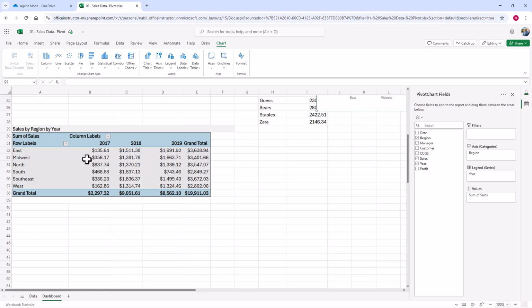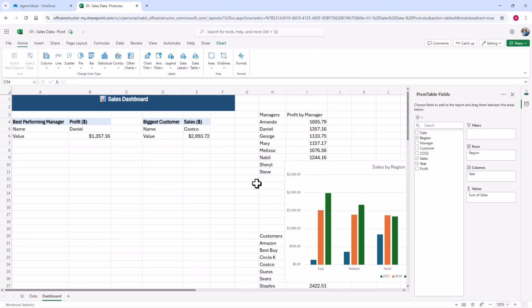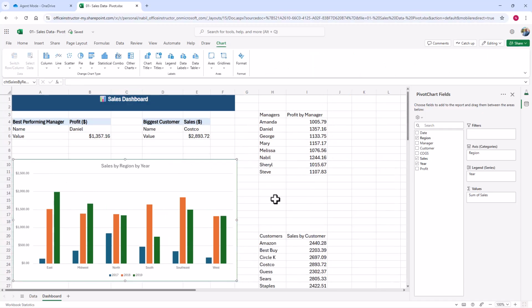When I scroll further down, I see a pivot table that shows the sales by region for each year with a grand total for the columns and rows. I can't consider this a perfect dashboard, but we can consider it a good starting point, but it leaves a lot to be desired.